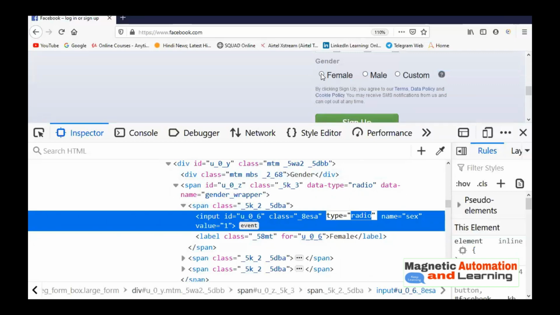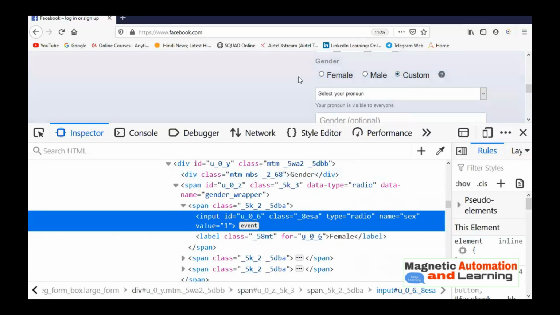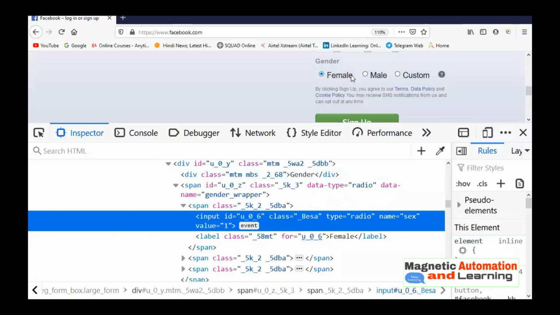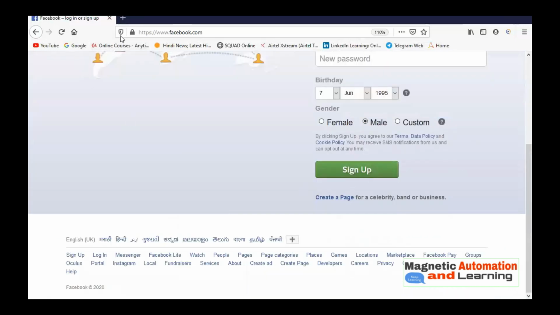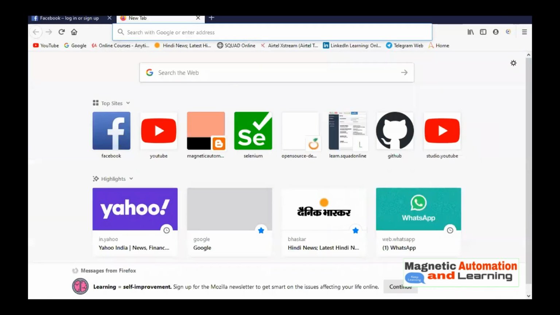At a time only one value you can select. You cannot select multiple values at a time. So this is the radio button. Now let's see what a checkbox is.